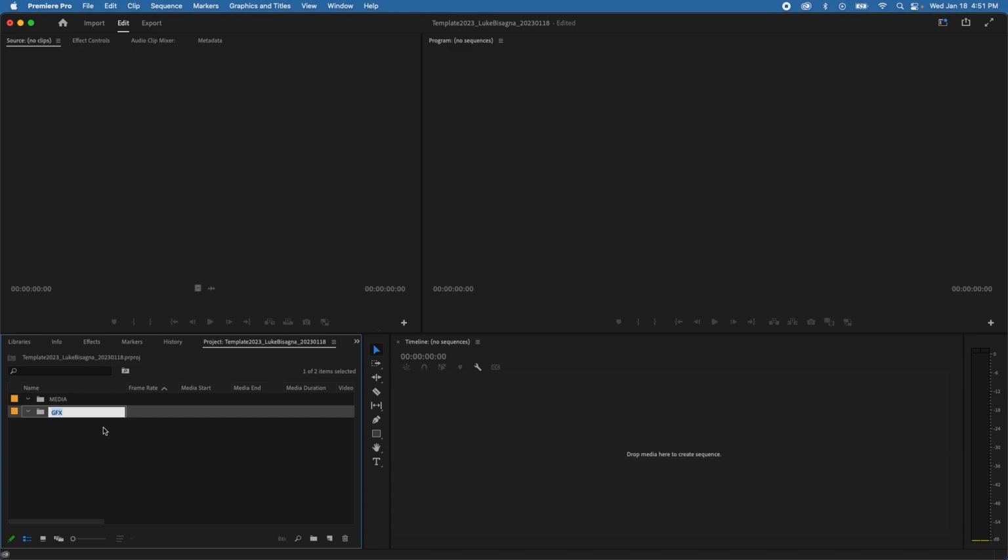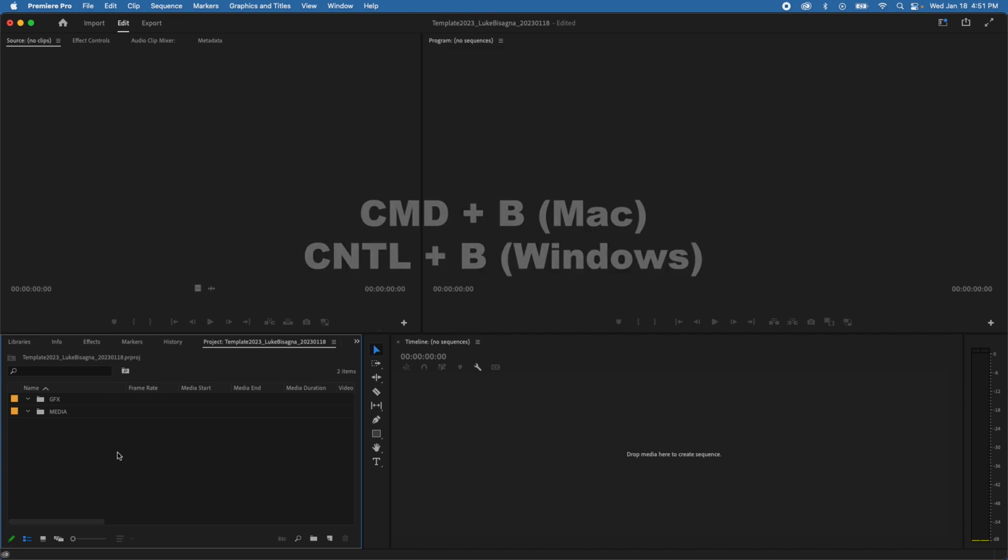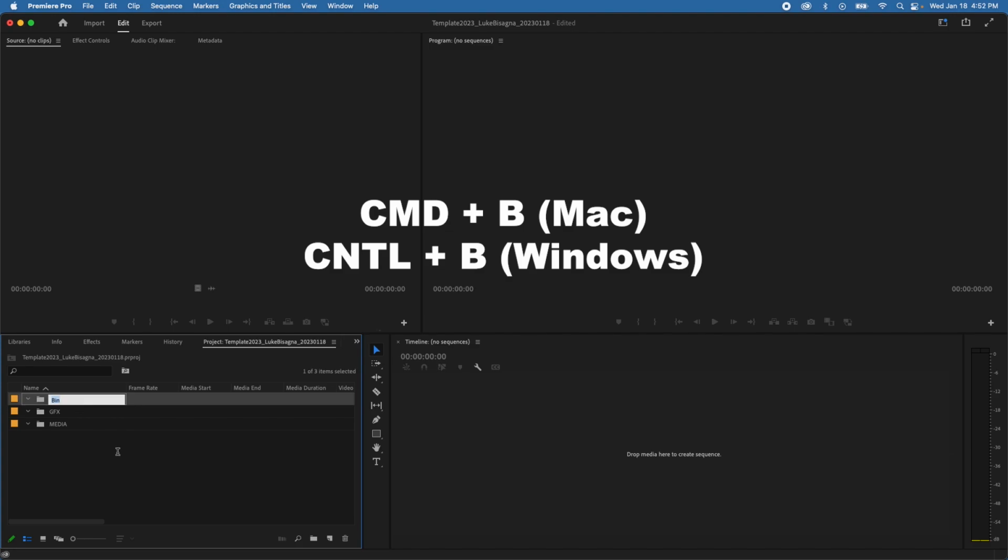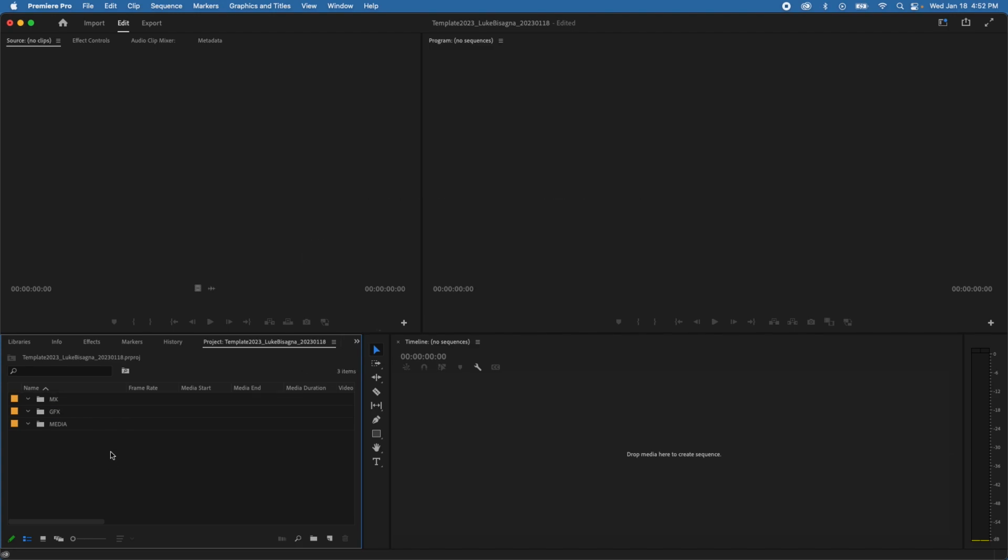Now you can see these are not in alphabetical order. We can correct that by clicking on the name bar up here. And you can see by doing that, I can arrange them in ascending or descending order. Now to create my next bin, I'm going to use a keyboard shortcut, and that is Command or Control B. And this will be our MX bin for music. Next, we're going to create our SFX bin for sound effects.